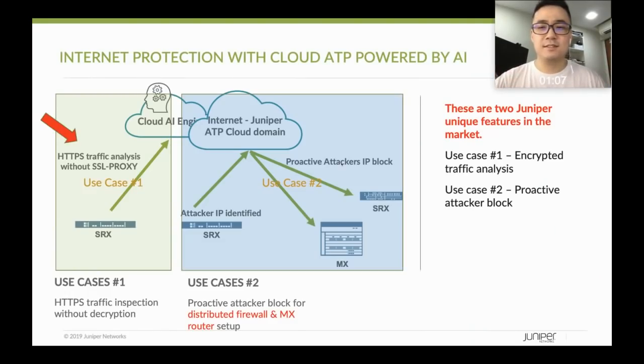For the first one, we have encrypted traffic analysis without using decryption, without using the SSL proxy. Because we know that the SSL proxy is really resource heavy and expensive, and very impactful to performance. For example, once you turn on the SSL proxy just to inspect encrypted traffic like HTTPS, you're going to lose at least 50% of the performance. Why do we need to do that? That's why we came up with a solution that allows you to perform encrypted traffic analysis, like HTTPS, without decrypting the traffic.